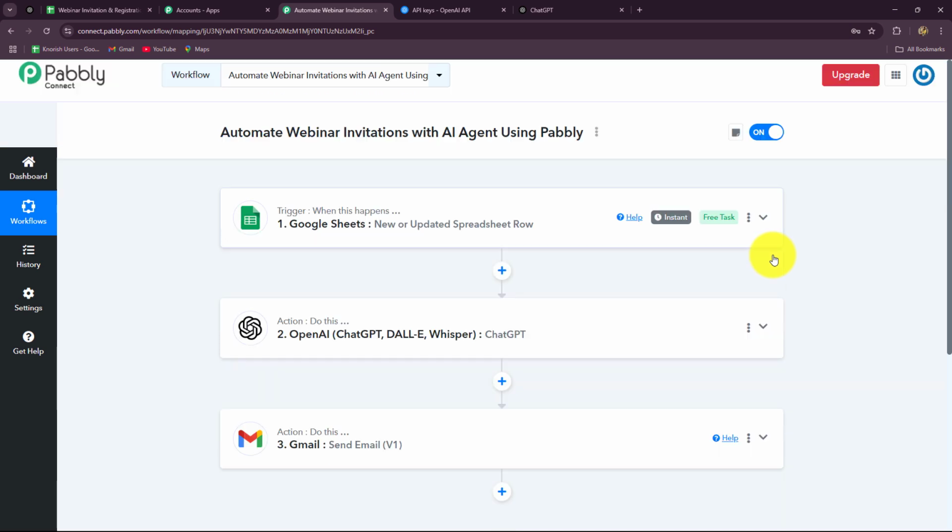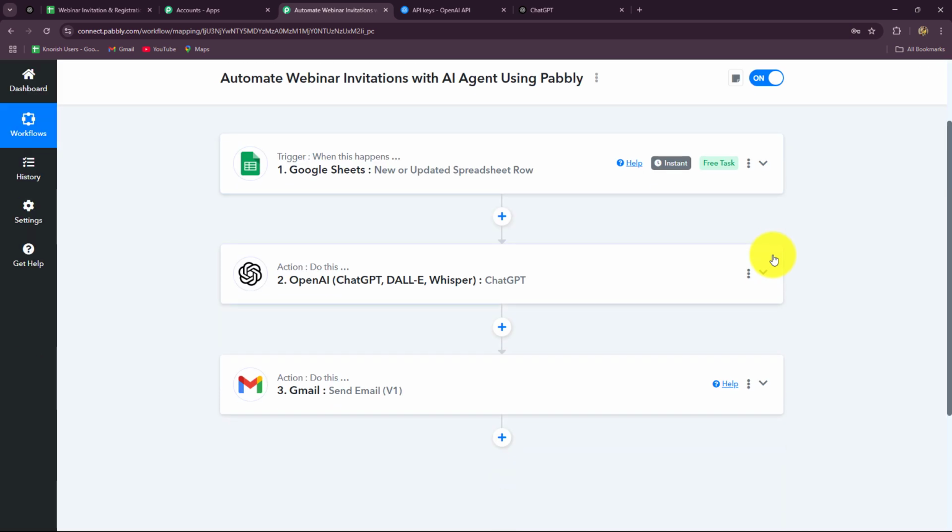So in the similar manner, you can also create this amazing automation for your business for sending webinar invitations without any manual efforts, that too in the personalized format, to maximize your engagement and participation. I hope the automation is clear to you. Also, it is helpful for your business.